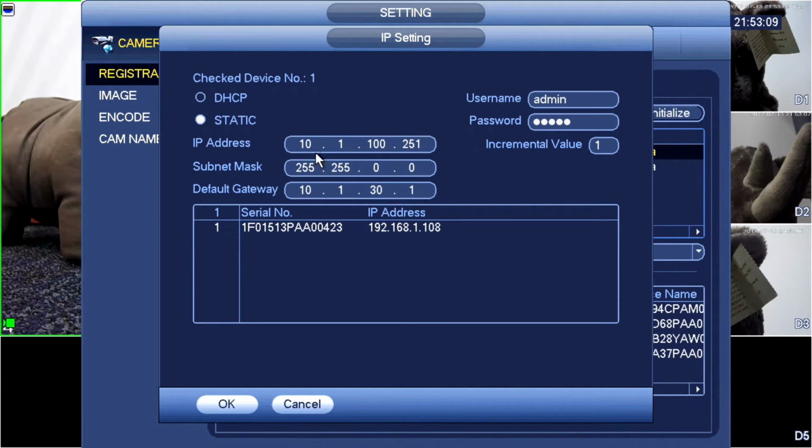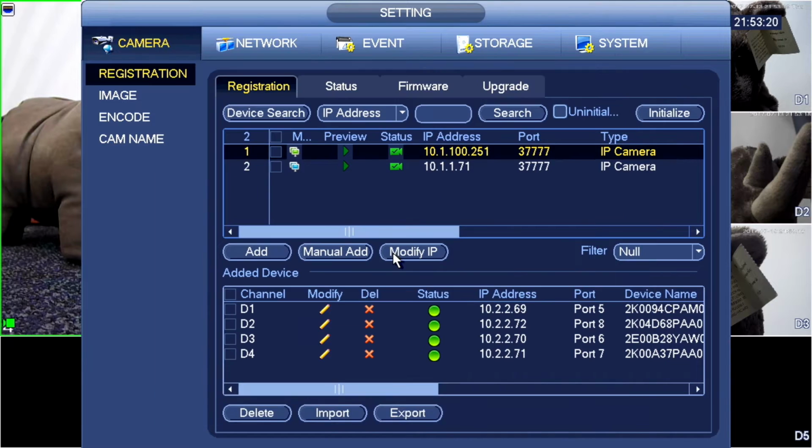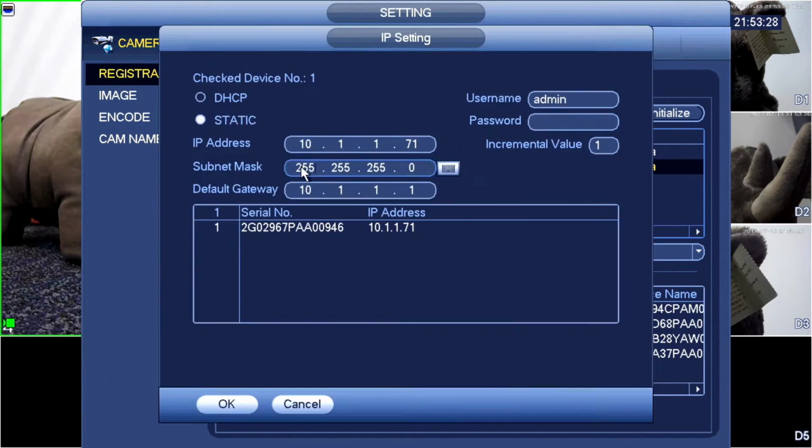So just go over it one more time, make sure your IP address is what you expect it to be. In this case, it is. Make sure static is selected. We don't want DHCP selected. Make sure static is selected and click OK. Now, as you can see, that IP address has already changed. 10.1.100.251.